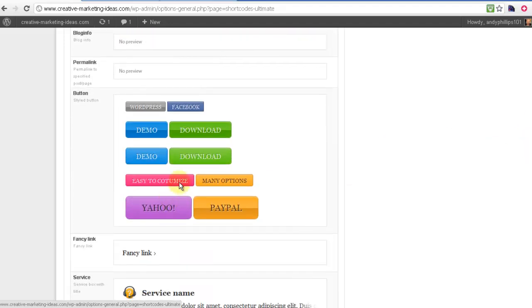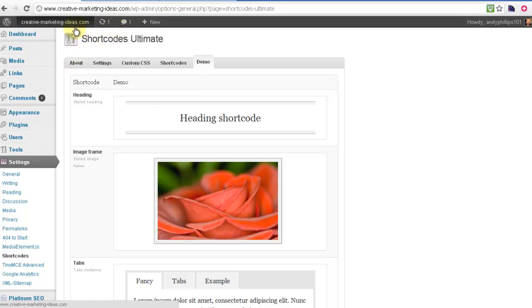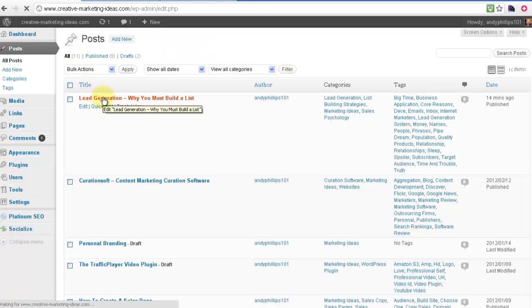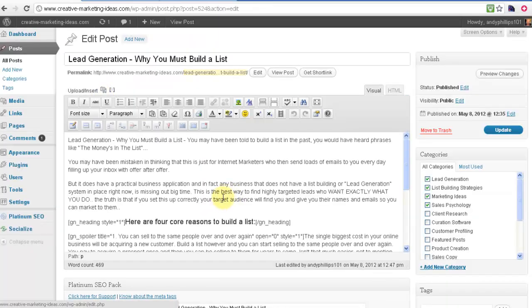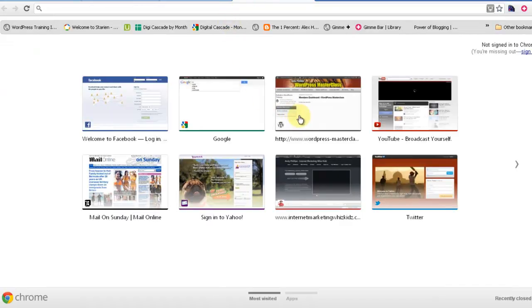Try things like the buttons. The buttons are very, very simple to do. In fact, I'll quickly show you how that works as well. If we just go back to the post, go back to this one, and what you need from this is a link. So we can put a button in here, for instance, and I'll just get one of my sites up.